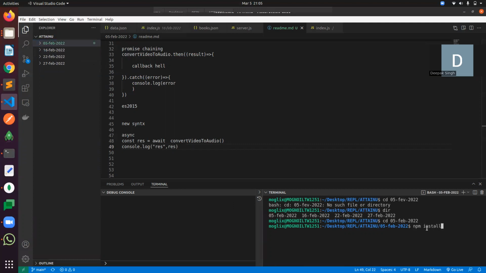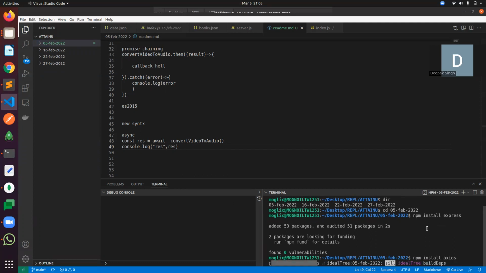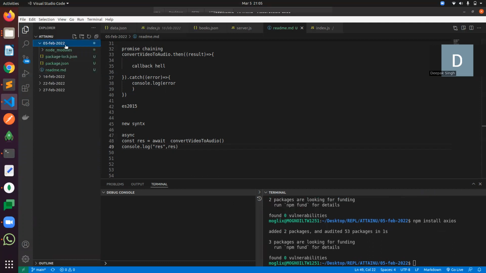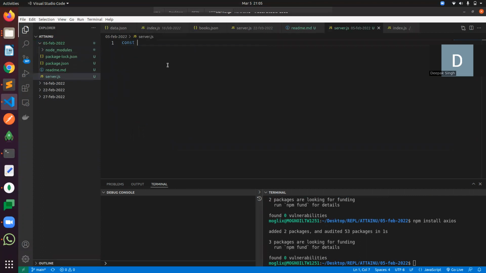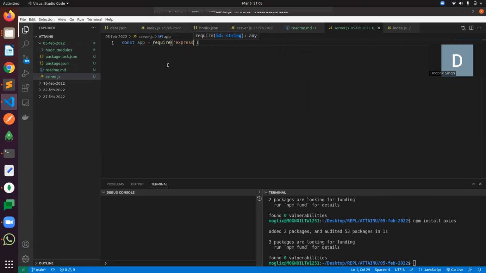So npm install, we'll install the express server, and npm install axios as well. Now create a new file named server.js. Coming over here, const express is equal to require express, which we have installed. Then we'll create a new app from here: const app is equal to calling the express app.